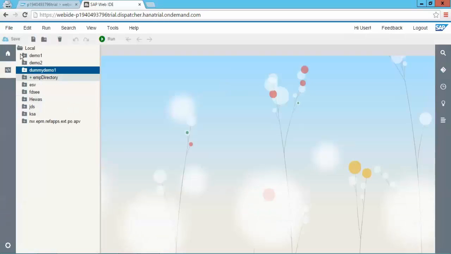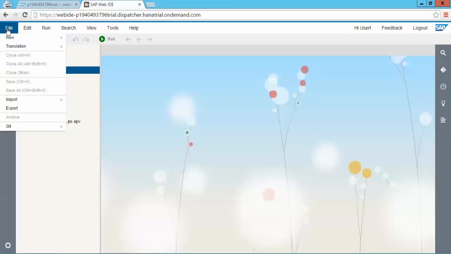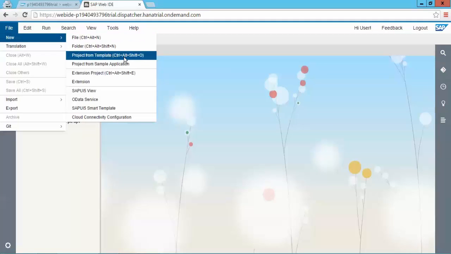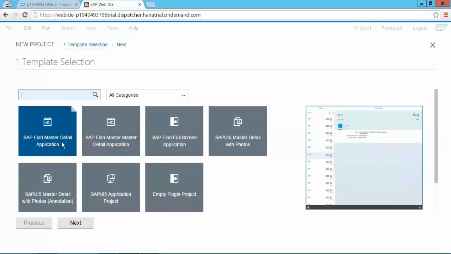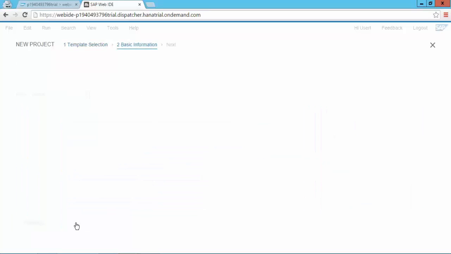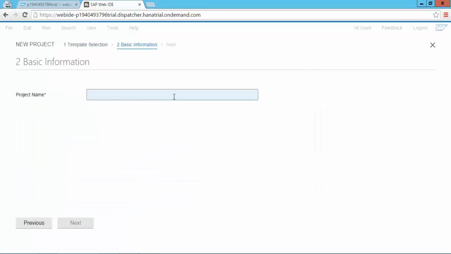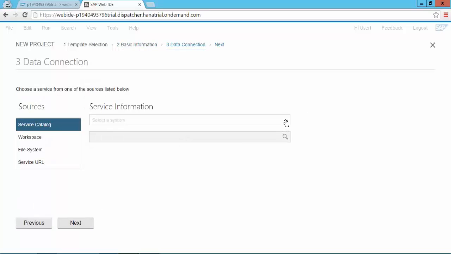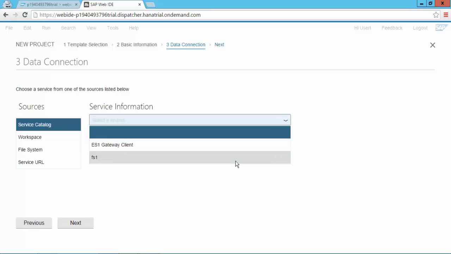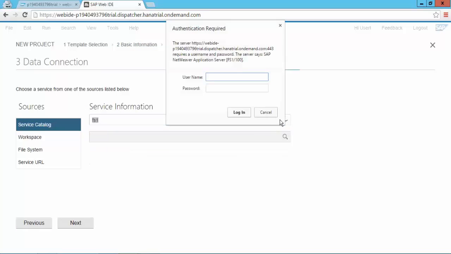I'm going to the File menu to create a new project from a template. I want to pick from any of the templates available. So I'm going to check first the Master Detail Fiori page. I'll go here and create an SCC demo application for HANA Cloud Platform, and I'll click next. Whatever I've created, my gateway, is over here. That is FS1, I've named it.